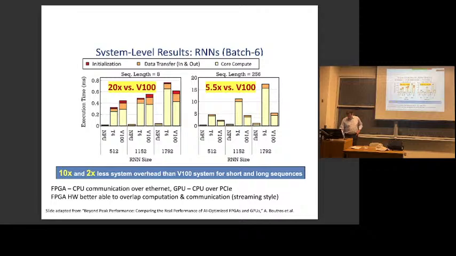So sequence length equals 8 and 256 are just different benchmarks. You know, basically, do I want to do a long sequence of inputs to my neural network or a short one? So don't worry too much about that. This is showing that what you care about in the end isn't just compute performance. You also care about data transfer and the latency of that.